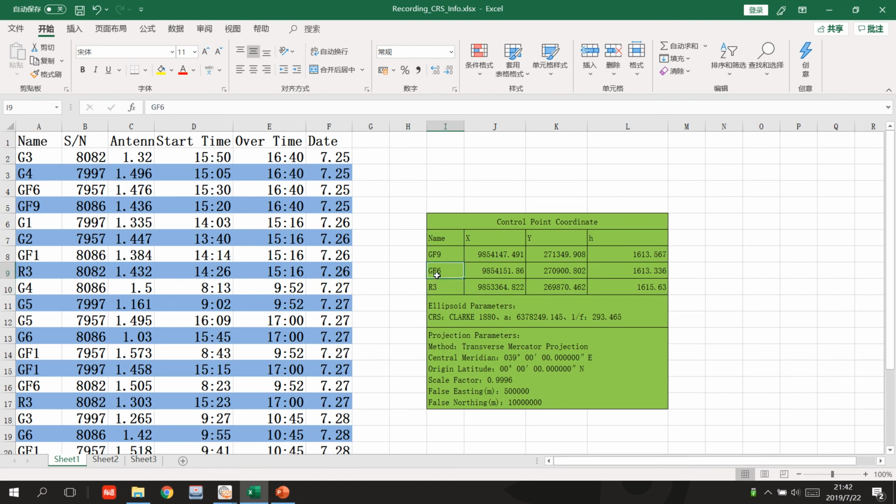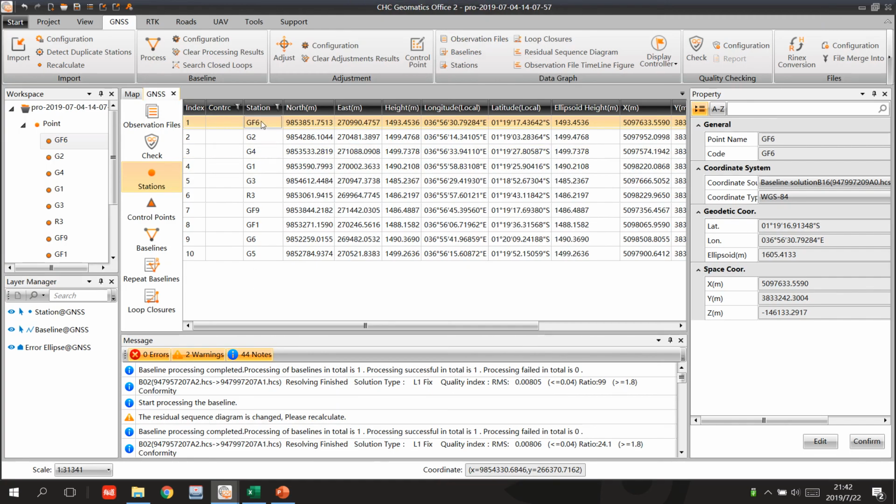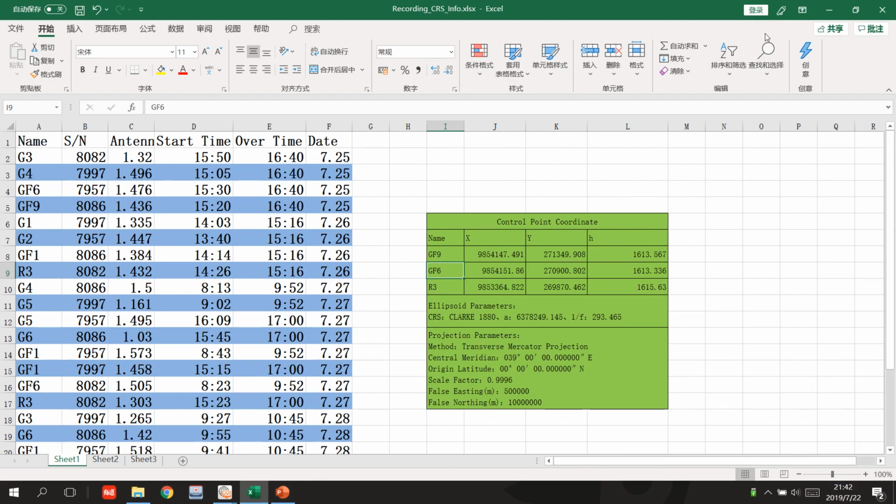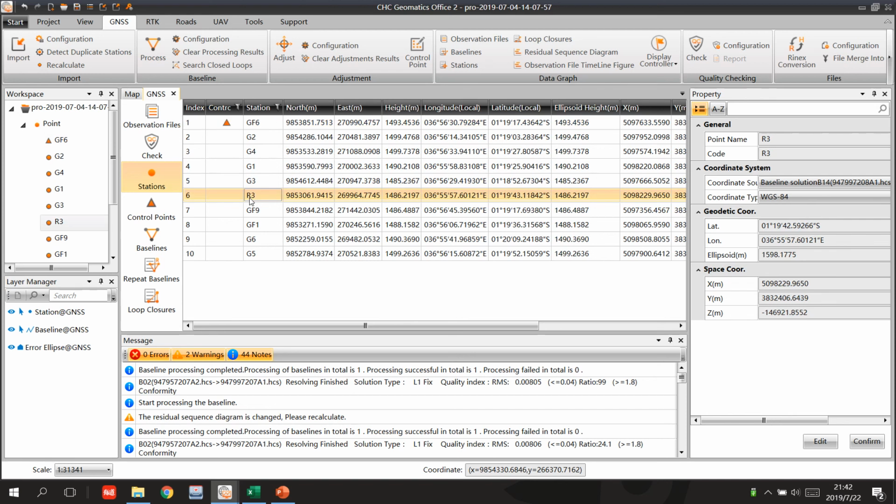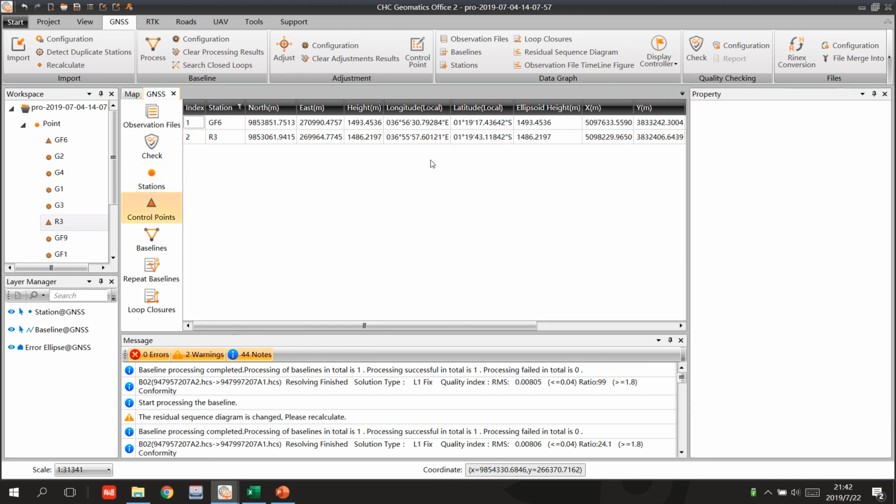Here we can choose the last one as a control point. The first is GF6. Find GF6, the first one, right click. Here is convert to control point. Click convert to control point. The other one is R3. Right click R3, convert to control point. So now these 2 points are already converted. You can find these two here.